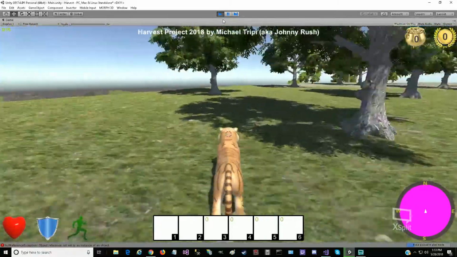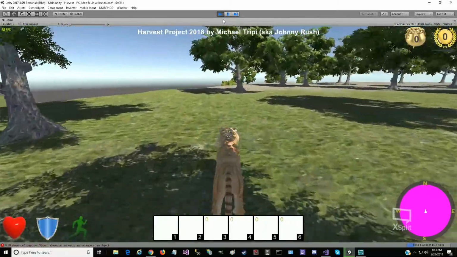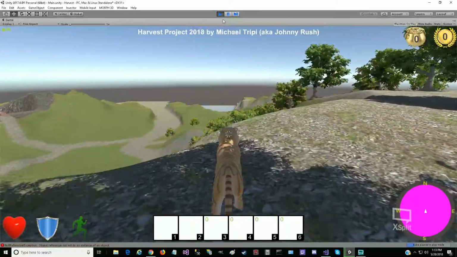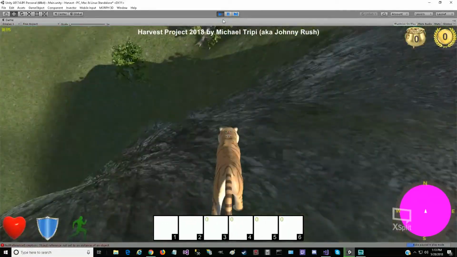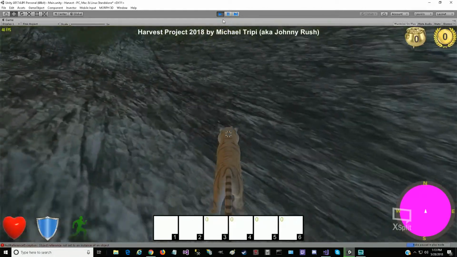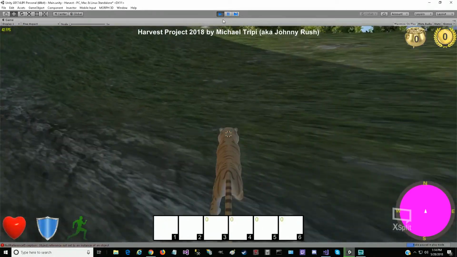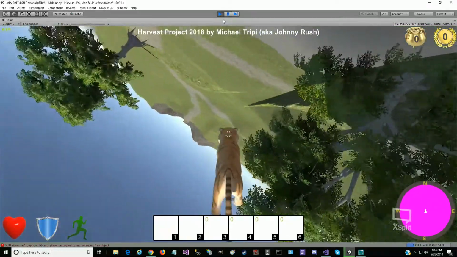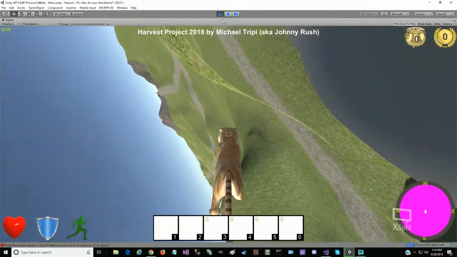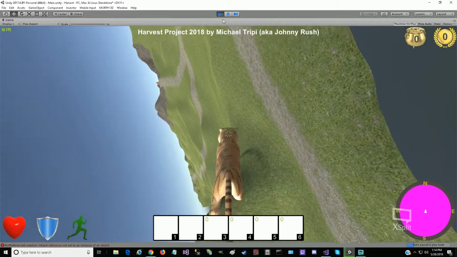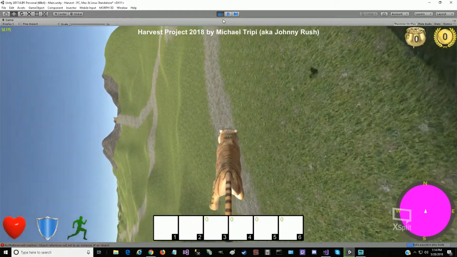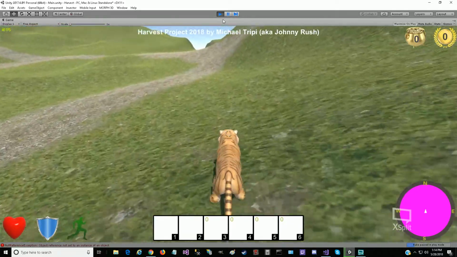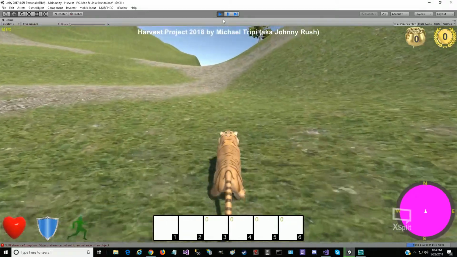Now, initially, I didn't have a rigid body on him, and when I did, so when he ran off the cliff, see, now he's looking down, which is perfect. And we got a few anomalies here. I forgot I need to lock the rotation of the axis. Anyways, so there we are. Eventually, when he hits the ground, he'll even out. We need to fix that.